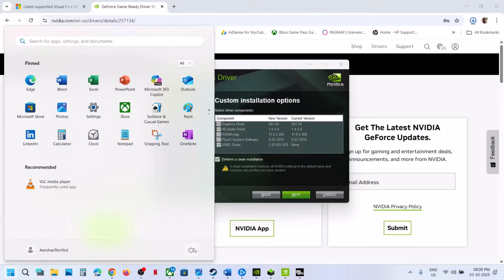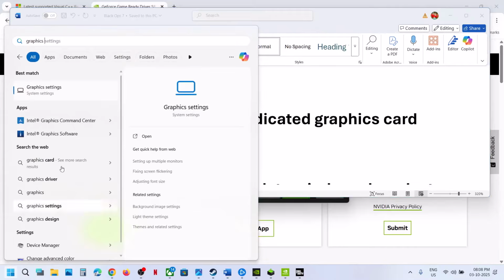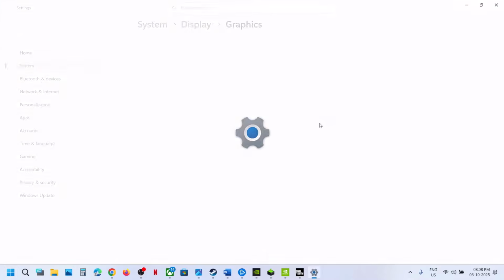After the clean installation, restart your computer and after the system restart you can check. Still not working. The next step is to run the game on dedicated graphic card. Now for this, type in graphics settings in Windows search box and then click on graphics settings over here.